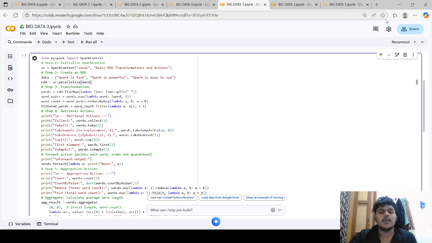So first of all, we are going to initialize the SparkContext. How will we initialize it? For the SparkContext, we do from pyspark import SparkContext. Then we initialize it: sc = SparkContext('local', 'Basic RDD Transformations and Actions'). So here we are running Spark in local mode, and the app name is Basic RDD Transformations and Actions.